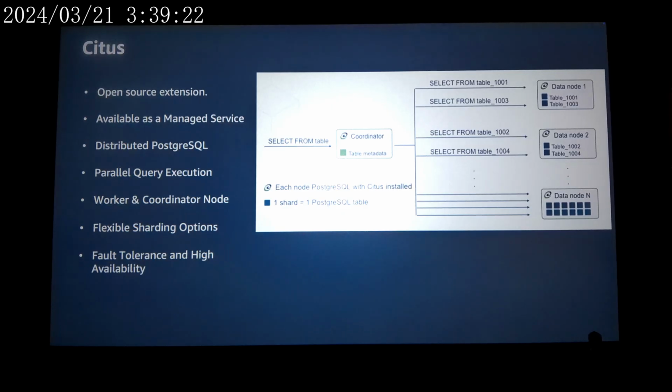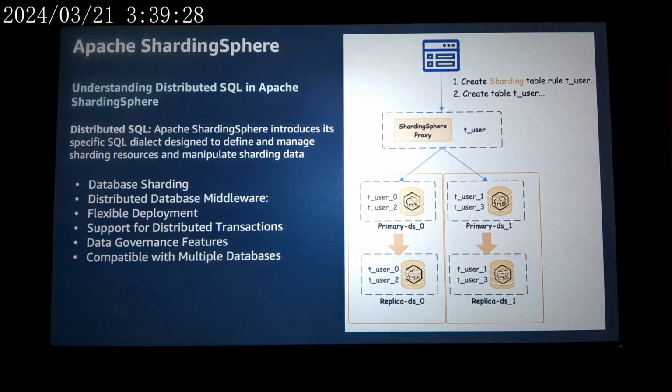I mean, yeah. If you want to do an application layer, I didn't have time to talk about something called ShardingSphere. I'm not sure if you have heard about it, right?